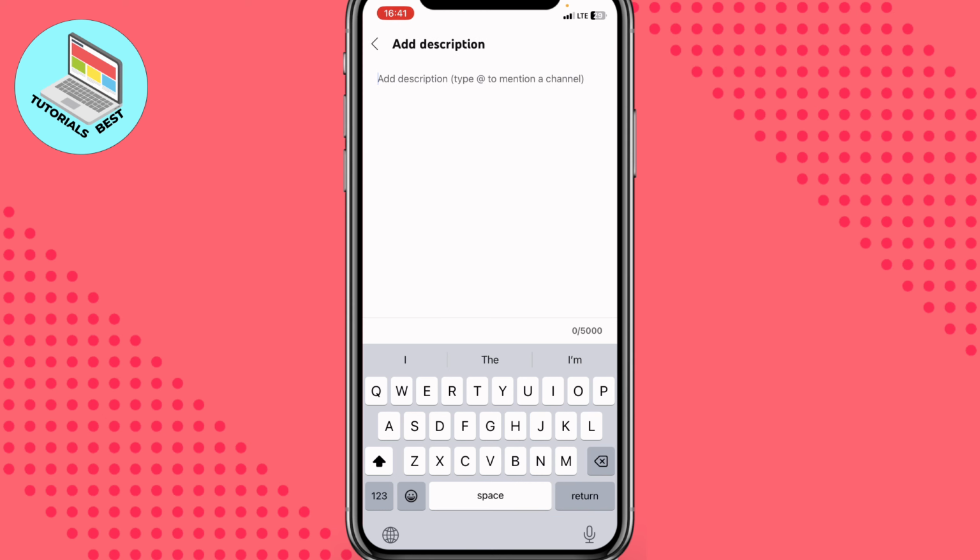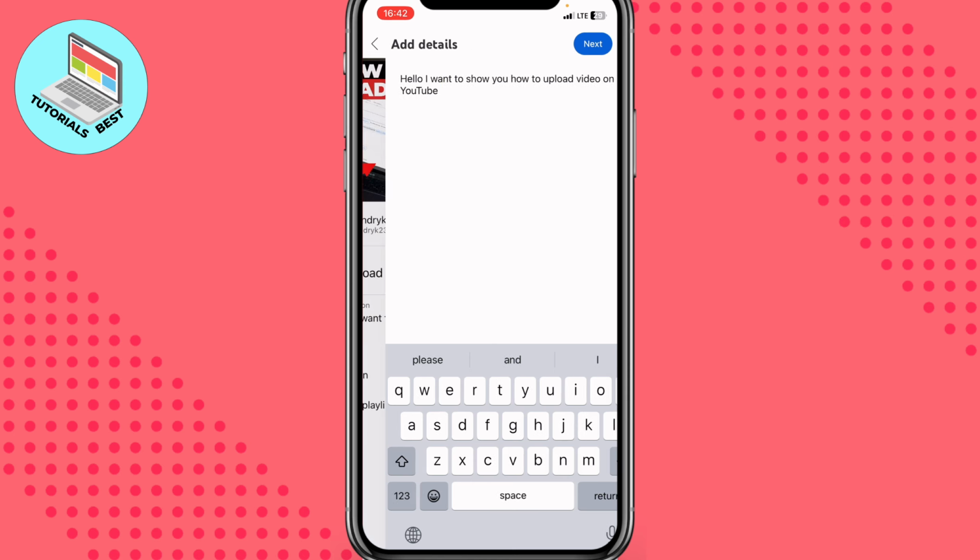I also suggest you add the full description you have. So all we need is to write something like, hello, I want to show you how to upload video on YouTube, and some other stuff. Basically, you can add some links to your social media, or to other platforms you want to share your audience with. It has 5,000 characters you can add to your description. I think it will be easier for YouTube to promote your video after that.